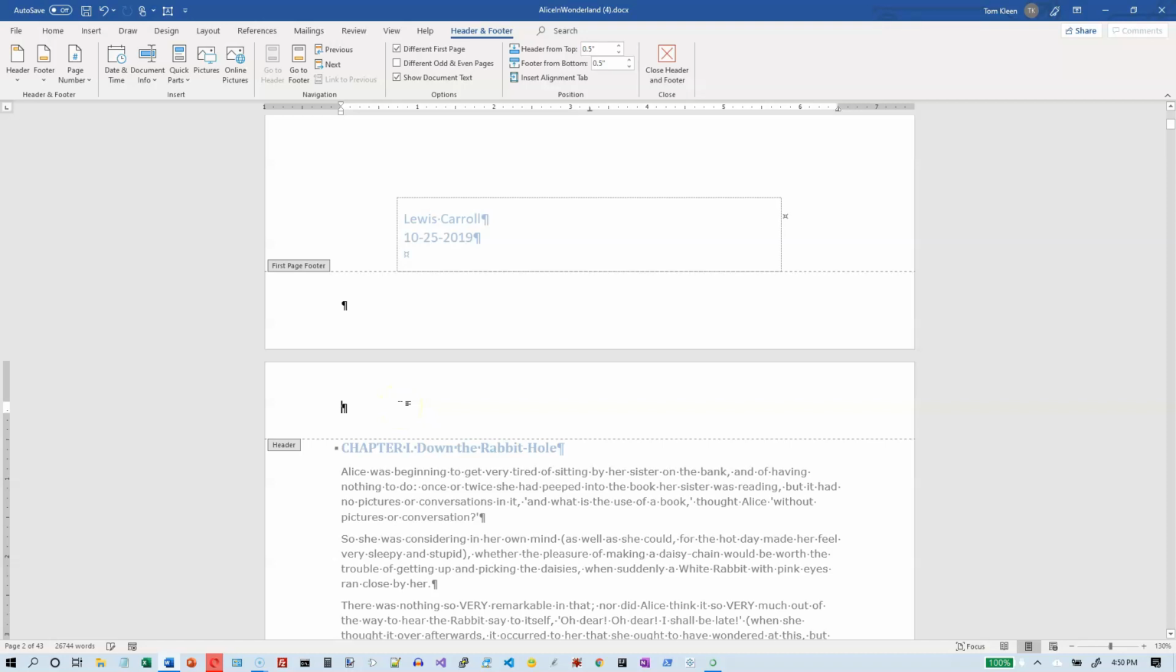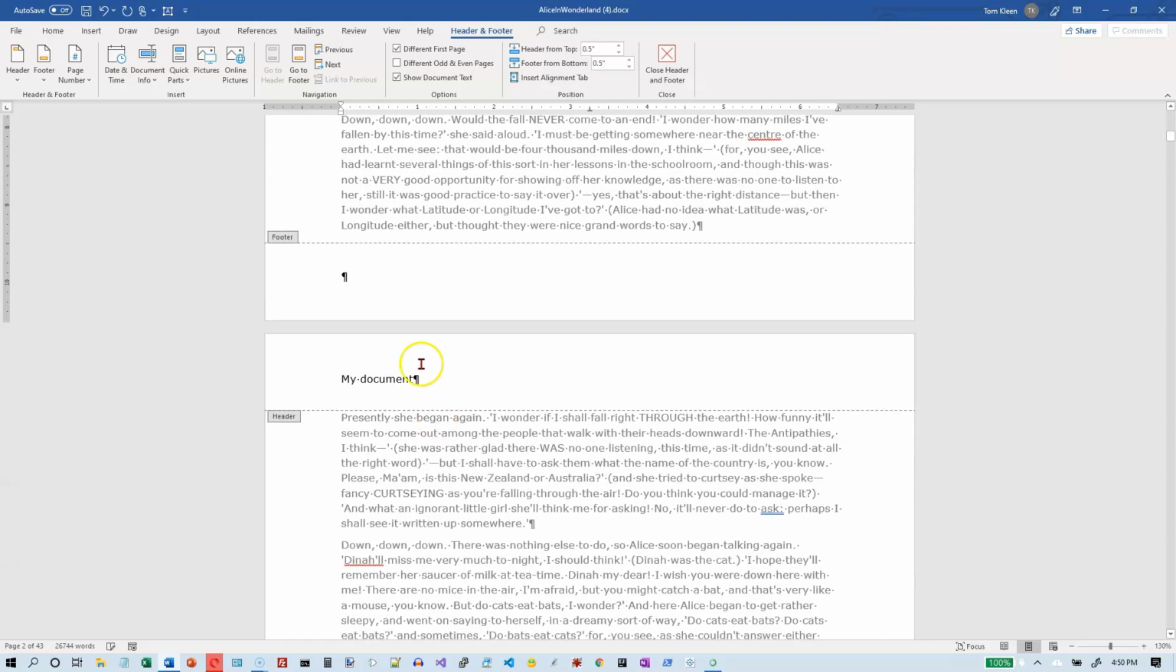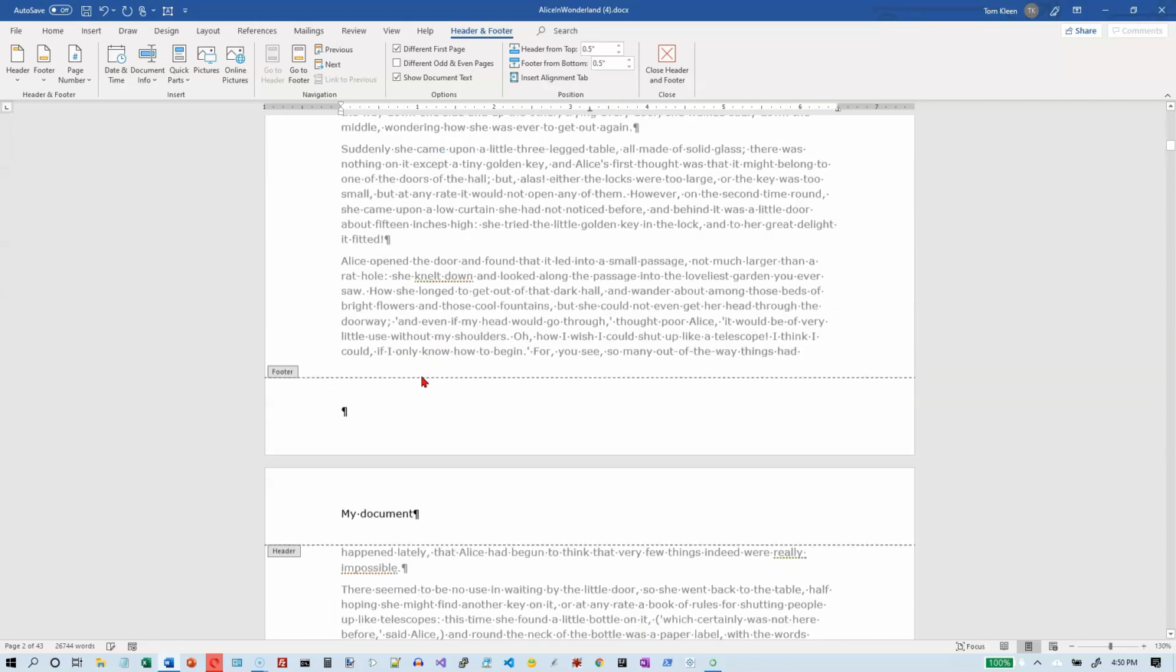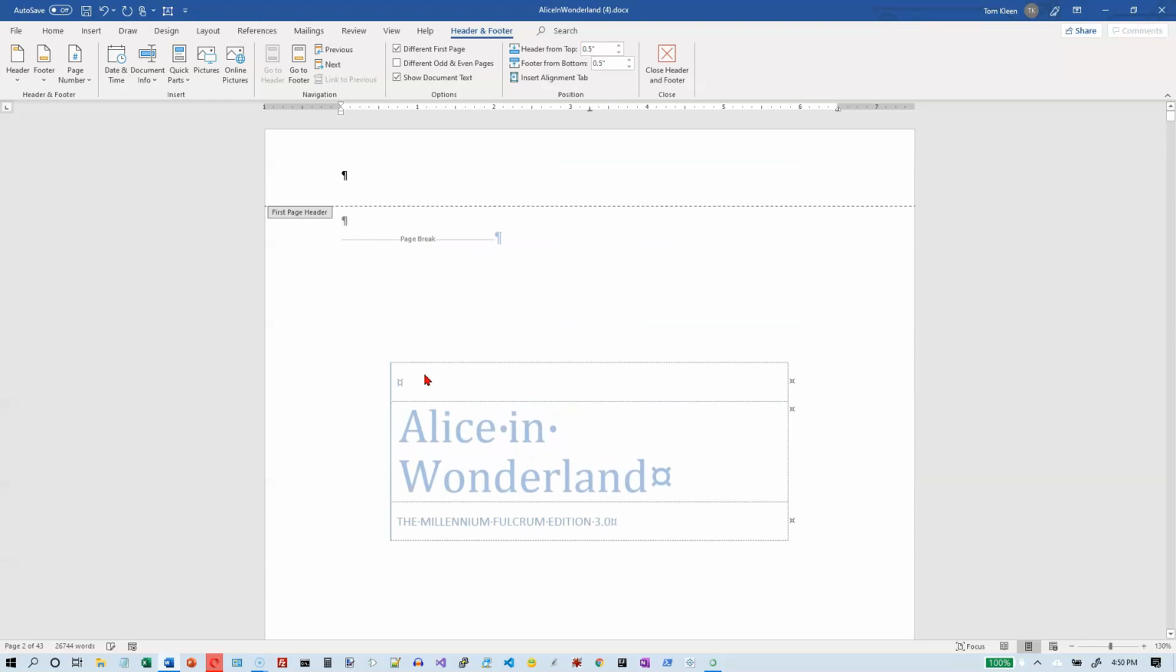And if I go down here and I put in some information, then that is the header for the document. And if I scroll down a little bit further to my second page, it shows up there, and it's going to show up through my entire document. But it will not show up in the first page header because that one is separate.